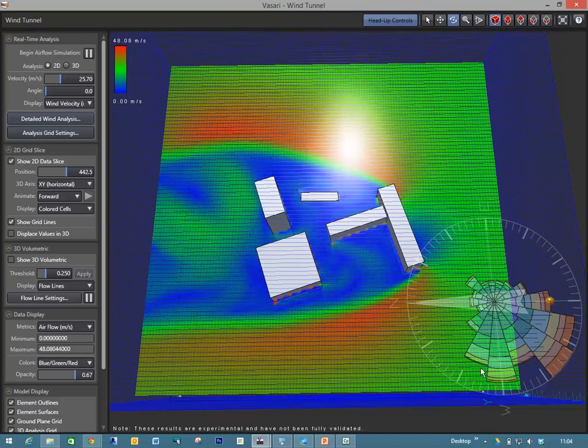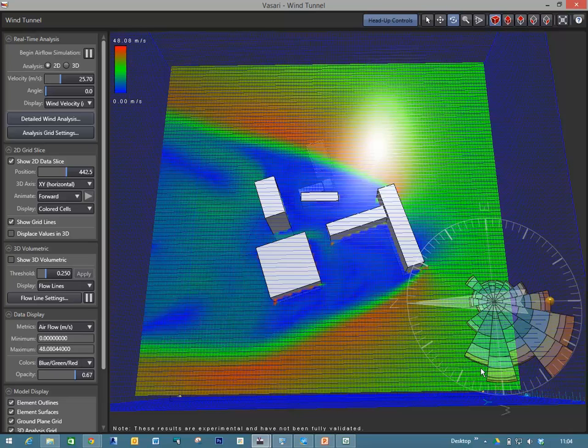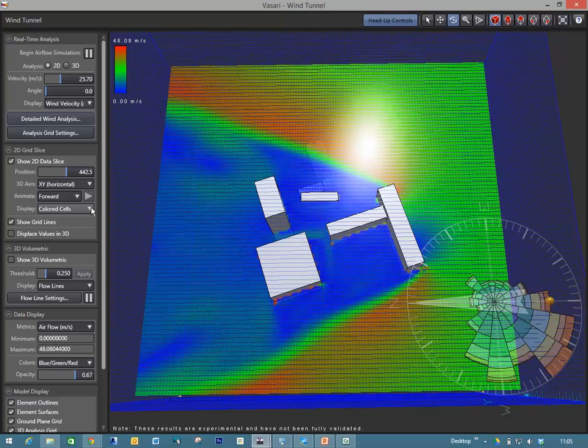Okay, now Vasari, as we've mentioned before, does not have a sophisticated means of outputting. You simply have to grab the screen. Okay, very, very basic. You have to do a screen catch, and that will catch that screen, and that's all you can do. So it's fairly simple in terms of exporting your results.